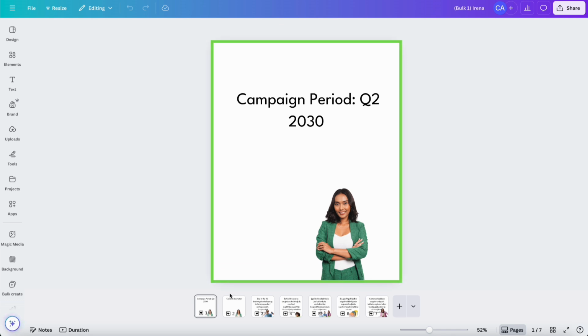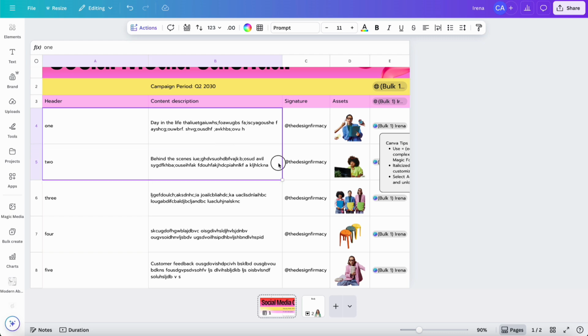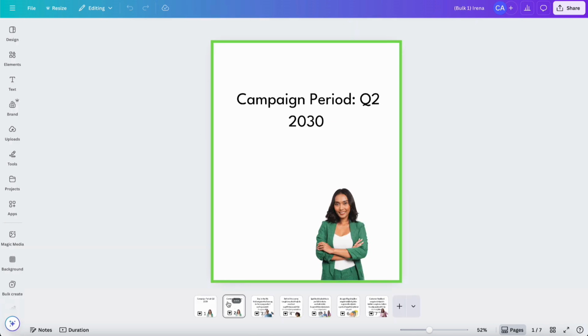Oh, I saw what it did. I was like, what in the world? So I probably should have just highlighted the actual data versus the column. Should have just done it like this. Because it included campaign period and all that stuff, and that's not what I need.